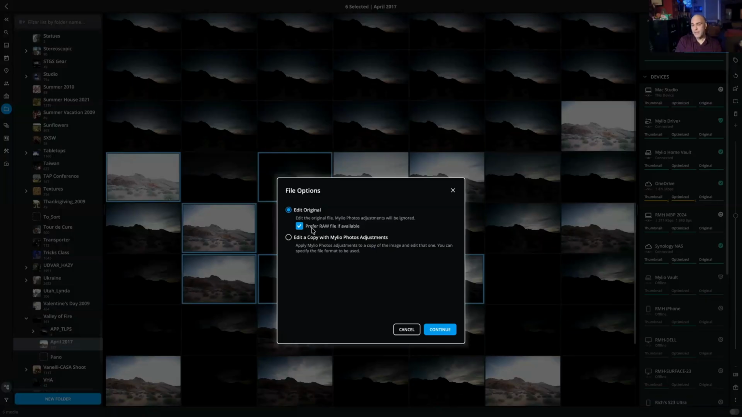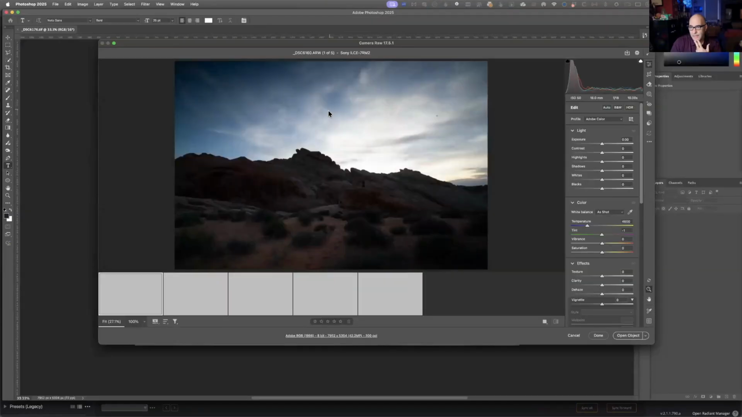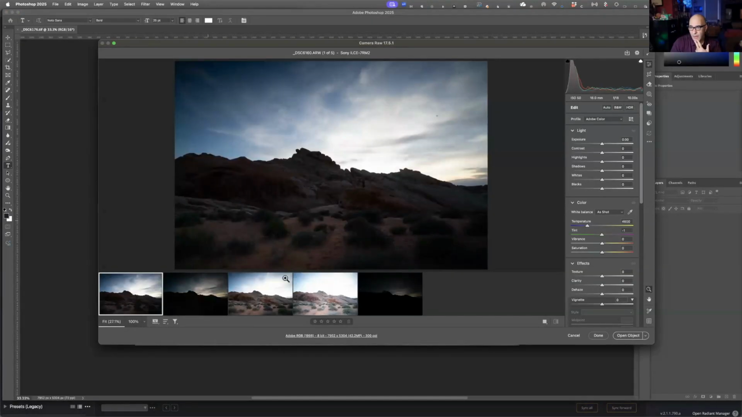If I'm handing off to something like Photoshop to do an advanced decode or an HDR merge, I'm going to hand off the raw. If I've already cropped and straightened and I'm just doing something lightweight, I may take the Mylio edits and hand those off as well. So you kind of get the best of both there. I'll click continue and it's going to take those, queue up Photoshop, and do the handoff here. And in this case, you see that all the raw files opened into a single camera raw window.